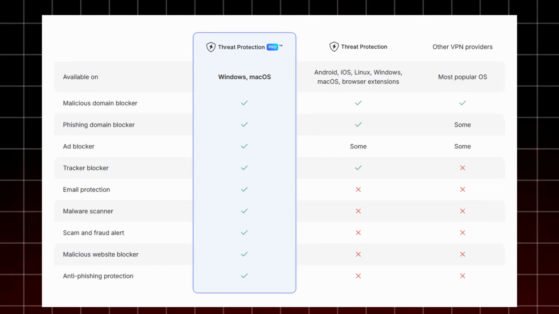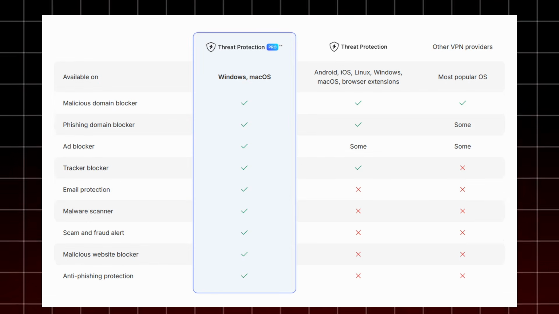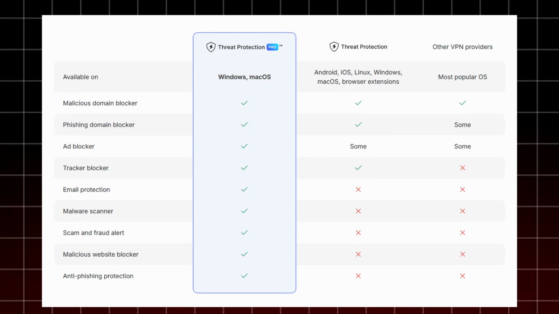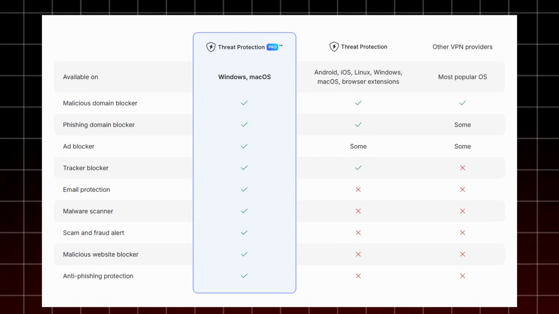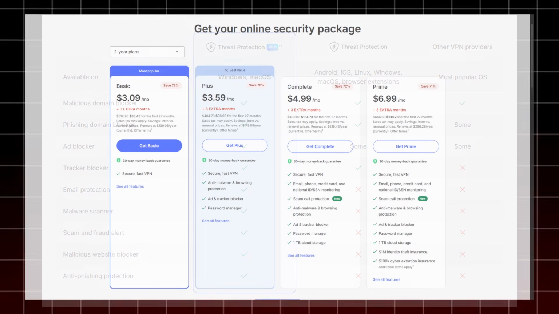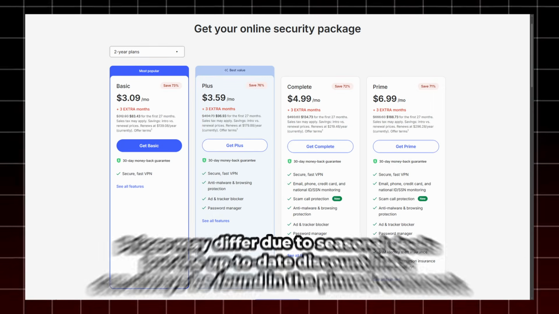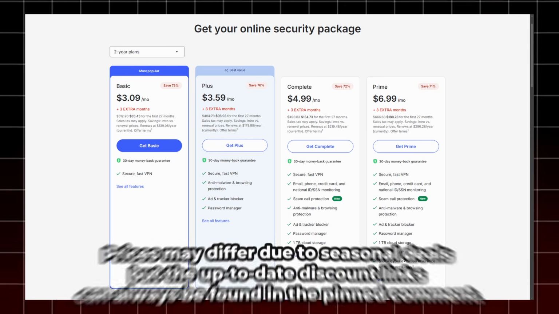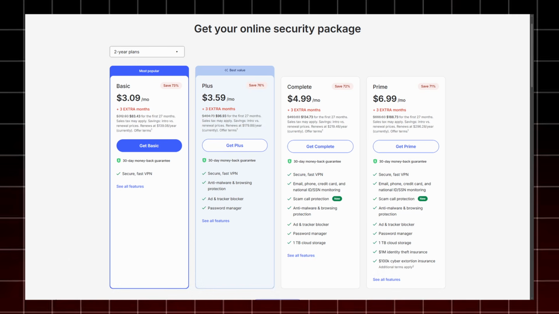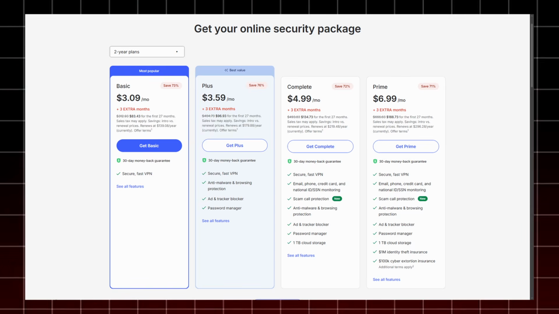You also get additional features like threat protection, which can include things like blocking malicious websites, ads, trackers, phishing attempts, and other online threats, depending on the plan and device you're using. When it comes to plans, NordVPN offers a few different options depending on what you need. It's worth checking the details to see what fits you best. The longer plans, especially the 2-year option, give you the best value overall.